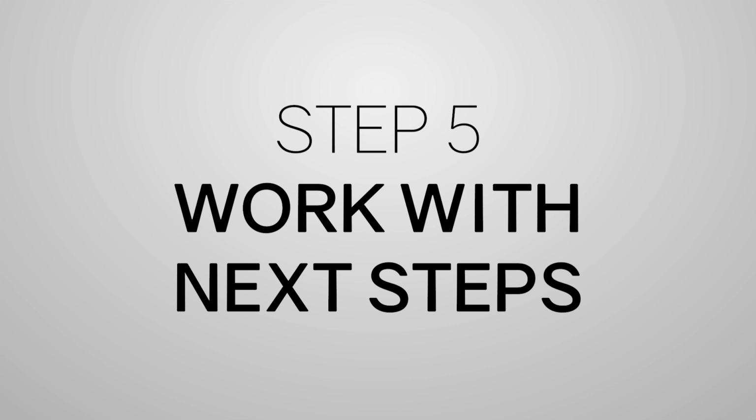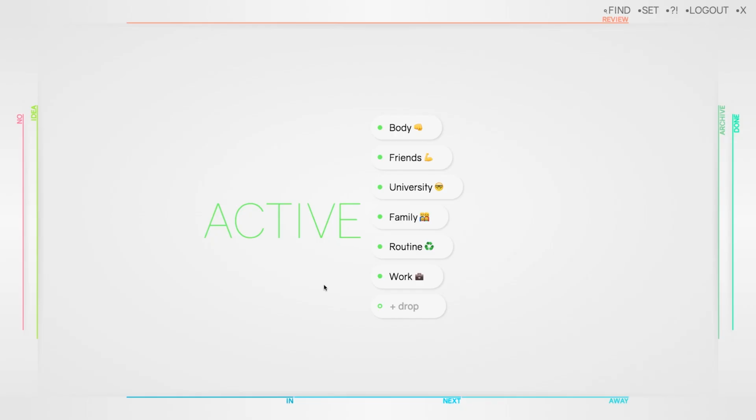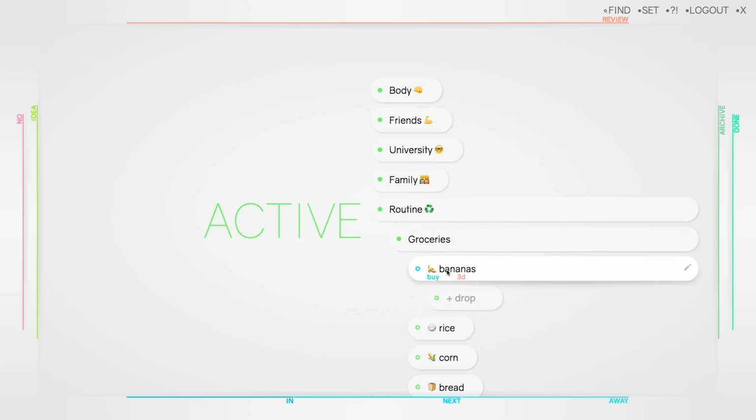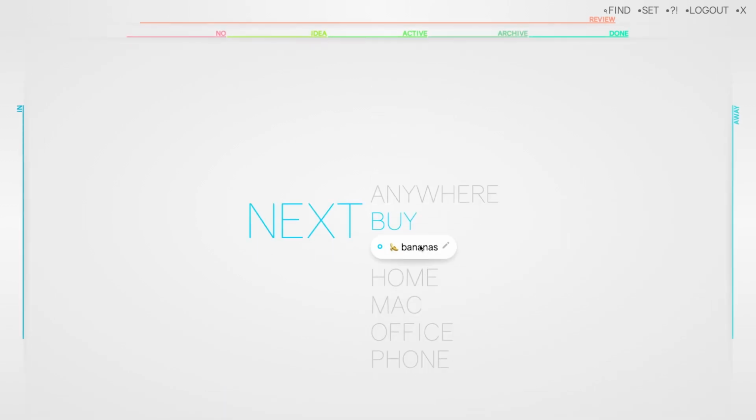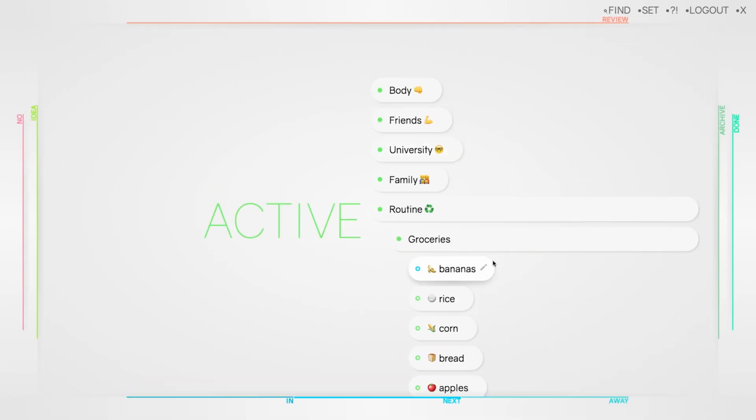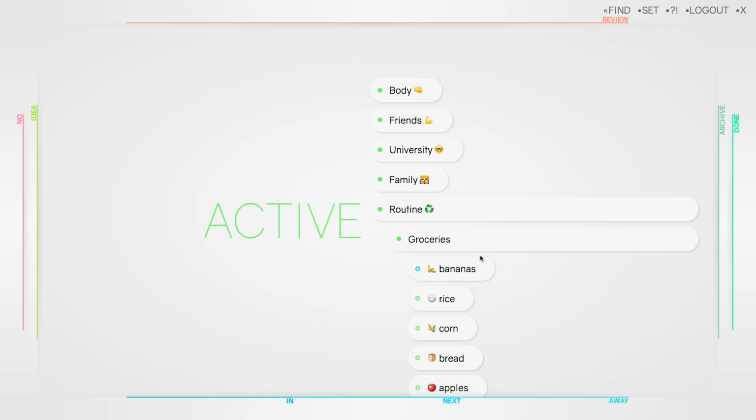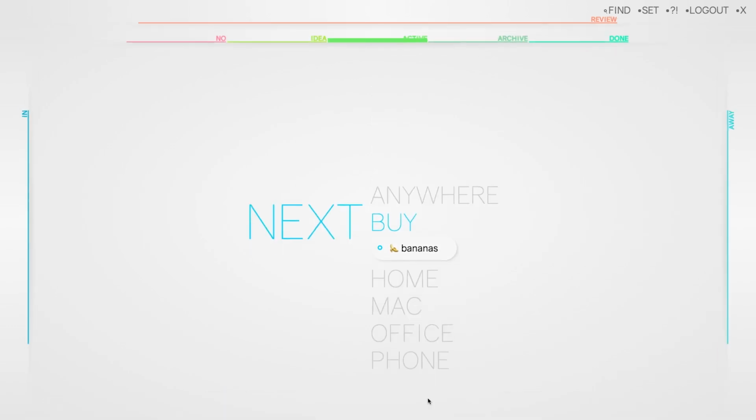Step 5. Work with next steps and build your productivity pipeline. What makes Momentum special? It takes the very first drop of a project or area, or however you use it, and puts it in the next view. You can influence this behavior by deciding if a certain set of drops can be done sequentially or parallel. If your drop is sequential, the subdrops will appear in next sequentially.